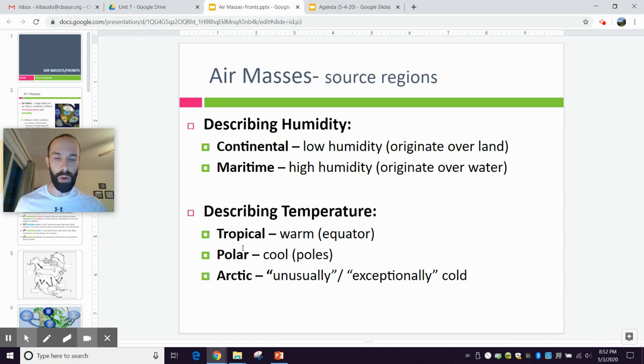There's also what we call polar air. Polar air is cooler, originating near the poles, but also just kind of north, usually like north of us in Canada and that region. And then we have what's called Arctic air. Now, Arctic air is unusually, exceptionally cold, really, really frigid air that comes from the really far reaches of the polar regions. Okay, so like the North Pole way up in that area up there in the Arctic, above the Arctic Circle. And occasionally that air swings down into our area. Okay, so those are the descriptions: continental, maritime, referring to humidity; tropical, polar, Arctic, referring to temperature.